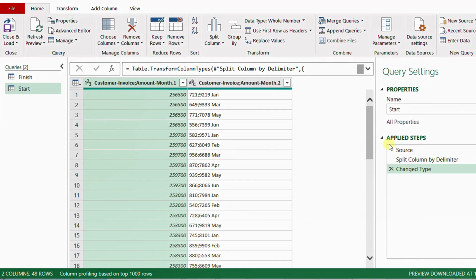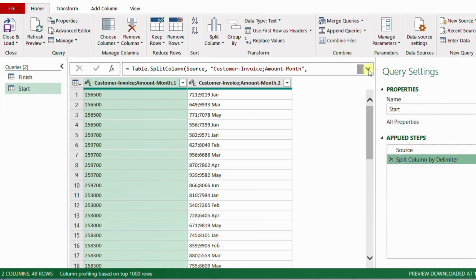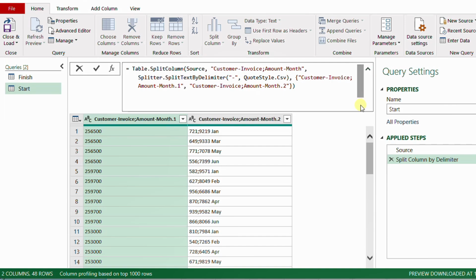On the right hand side we have now 3 steps. First one is the source, no problem, and then split column by delimiter. I need this one, however the change type I don't need for the moment, so let me just get rid of it. Now I'm going to expand the formula bar in order to have a look into the function used for this purpose.